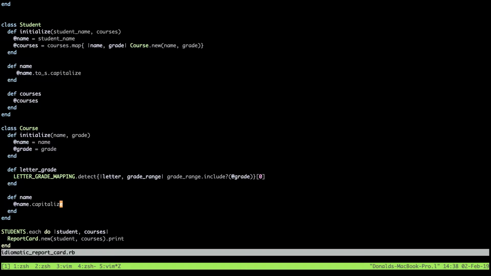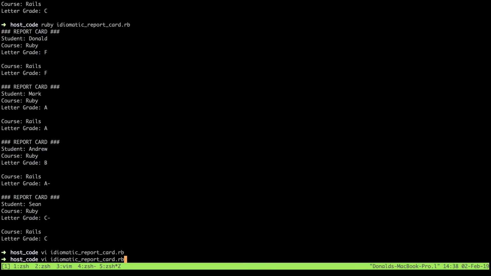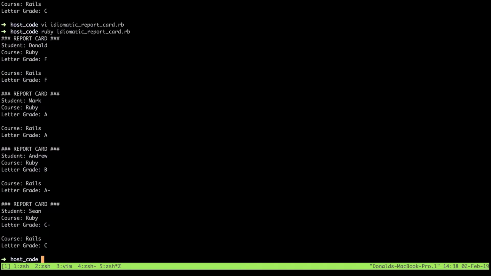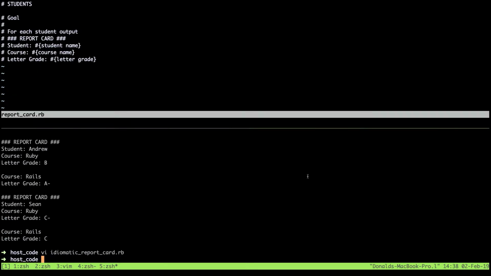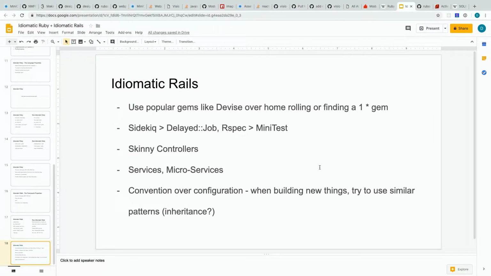Okay. Everybody looks a little less confused. And again, it runs exactly the same. It's the exact same output, but a very different way of writing it. So yeah, that's kind of it. That's all my thoughts on idiomatic Ruby and idiomatic Rails. Does anyone have any questions?